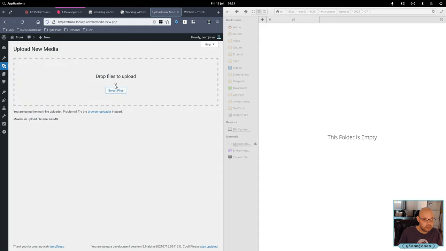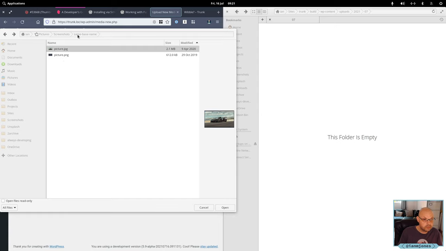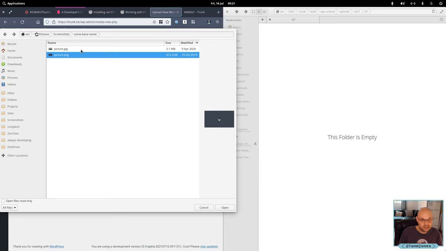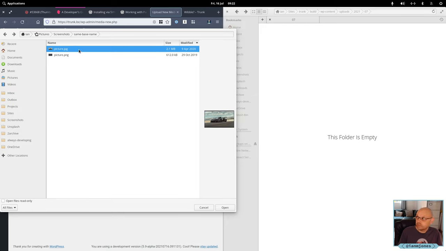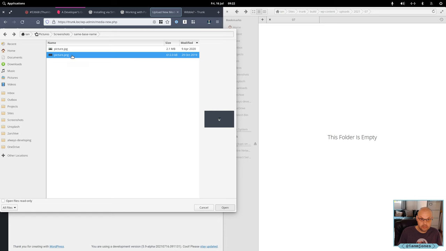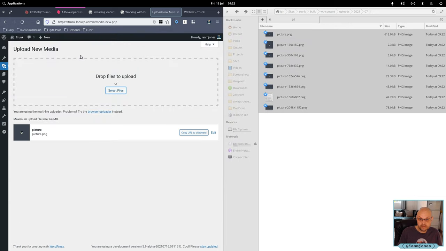I'll do just an add media. I'm going to select a file, and I've got two example pictures here. I've got a PNG there and a picture there. The different pictures, same base file name. So let's upload the PNG first. Should we do that first?